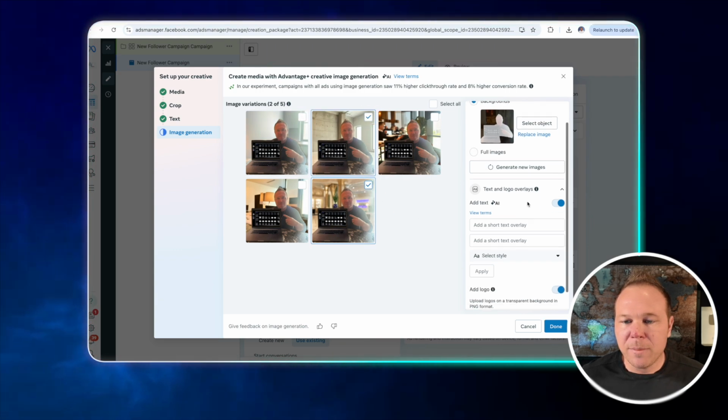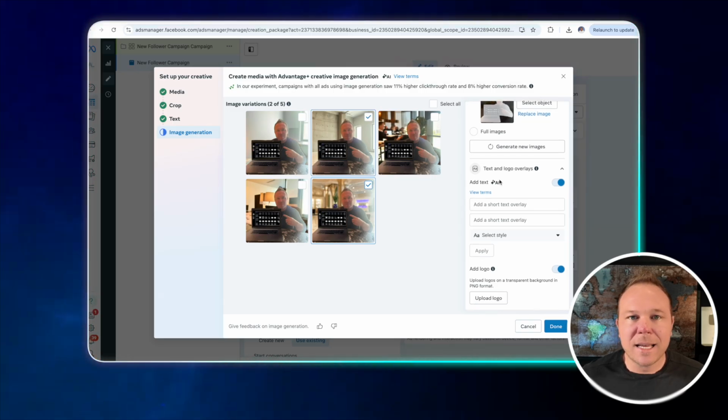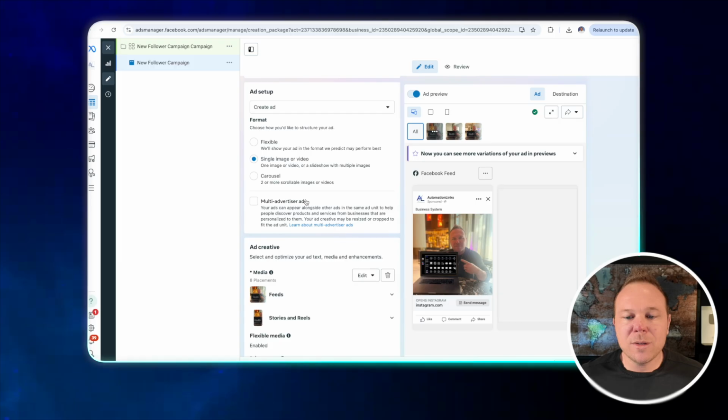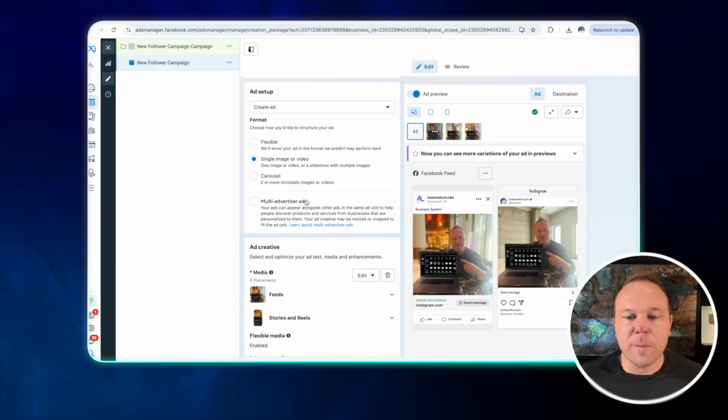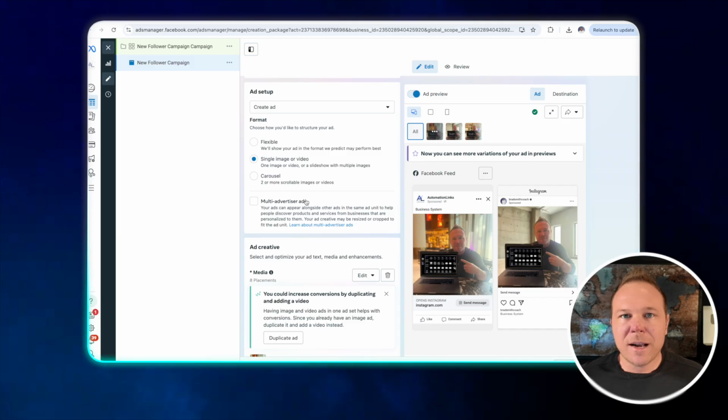They're going to generate new images if you want. They can also add text overlays and add logos there if you want to. So what it's going to do is it's going to start generating different formats of your ad with different text overlays. They're going to add music. They're going to add whatever they think will catch and capture the ideal audience's attention.